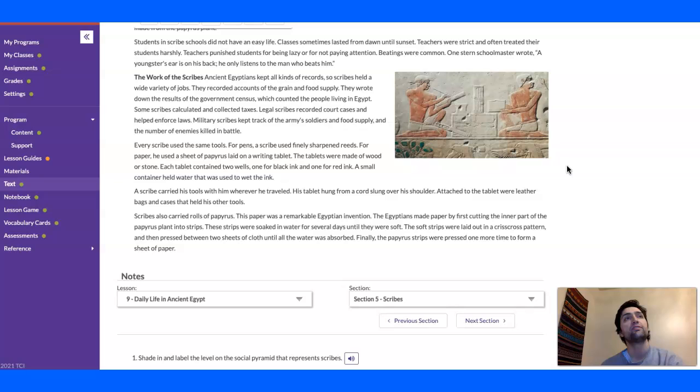Every scribe used the same tools. For pens, a scribe used finely sharpened reeds. For paper, he used a sheet of papyrus laid on a writing tablet. The tablets were made of wood or stone. Each tablet contained 2 wells, one for black ink and one for red ink. A small container held water that was used to wet the ink.